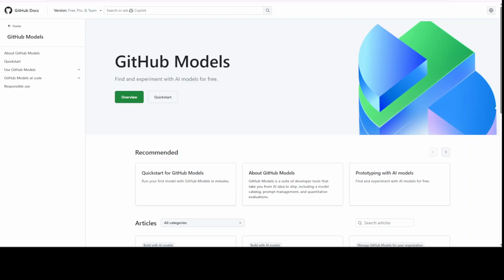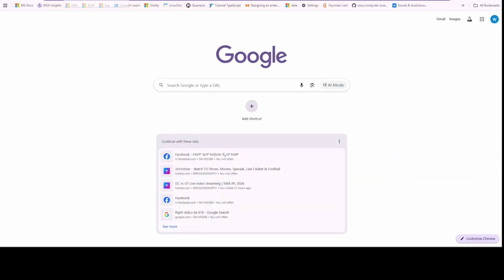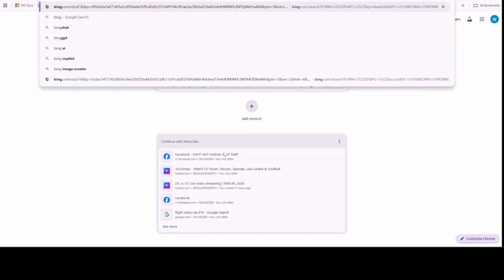If you go to github.com, you will find GitHub Models. If you don't find it, just search for GitHub Models and you'll get to this page. Basically, the GitHub models are available in GitHub. So I'll just go ahead and search for this.